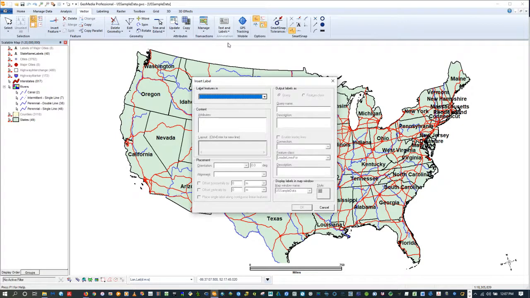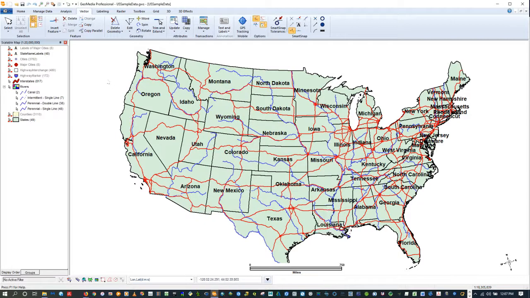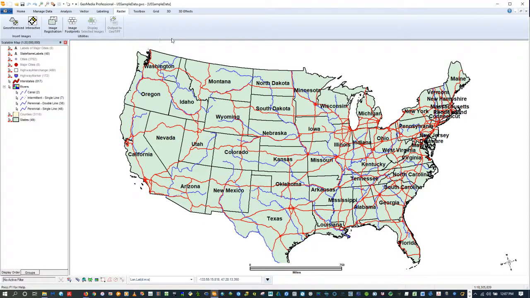This window, Insert Label window, is exactly the same as the video on 6.1, except you have to follow a different pathway to get to it. So we're going to cancel that. Let's left click on Raster. In 6.1, you could add raster very easily by clicking on a particular icon.